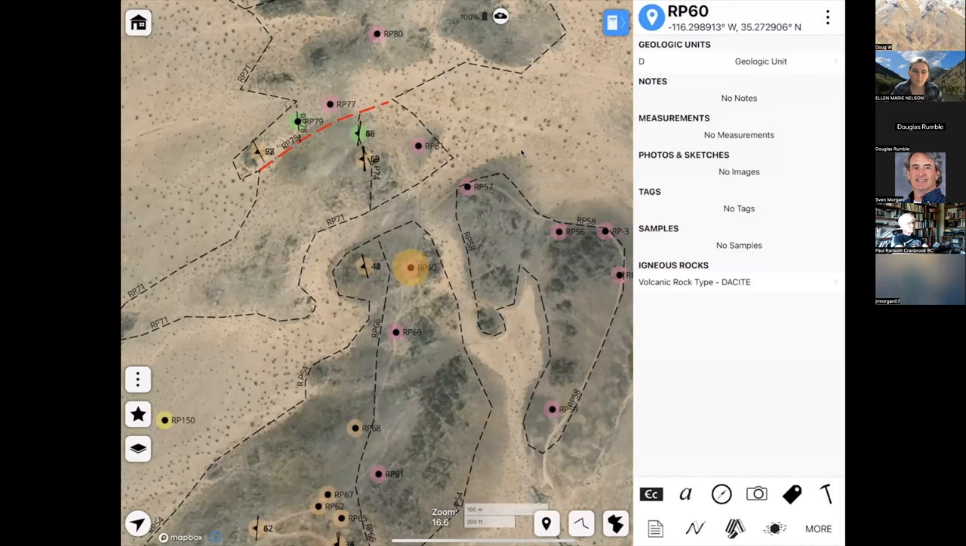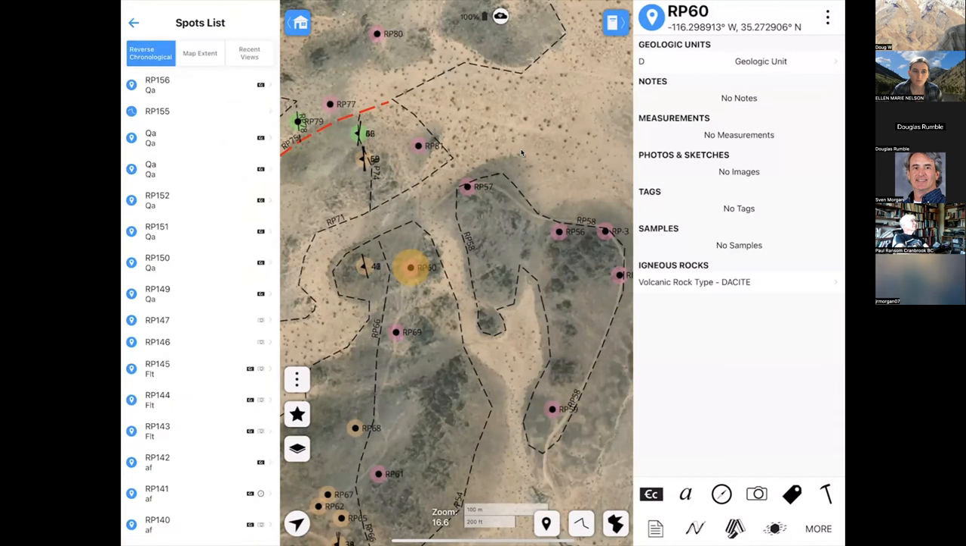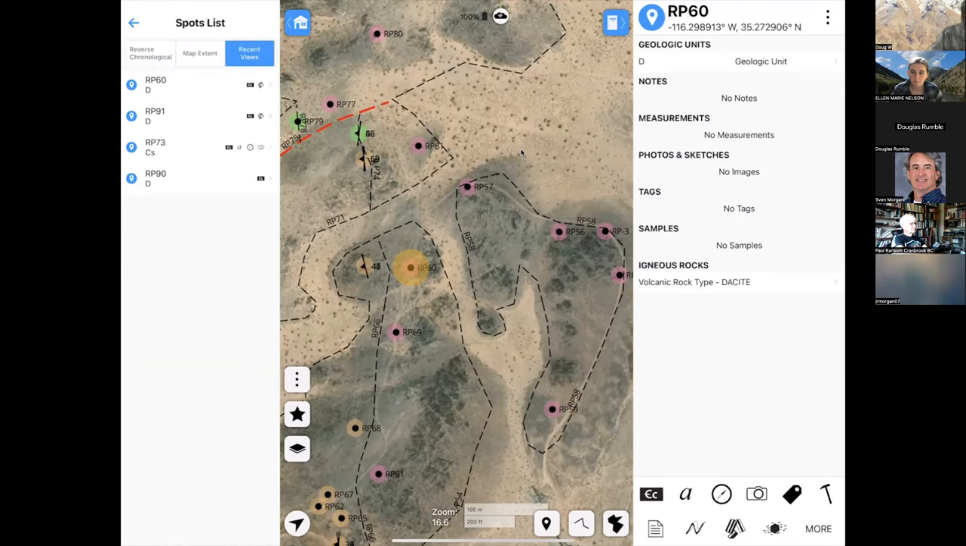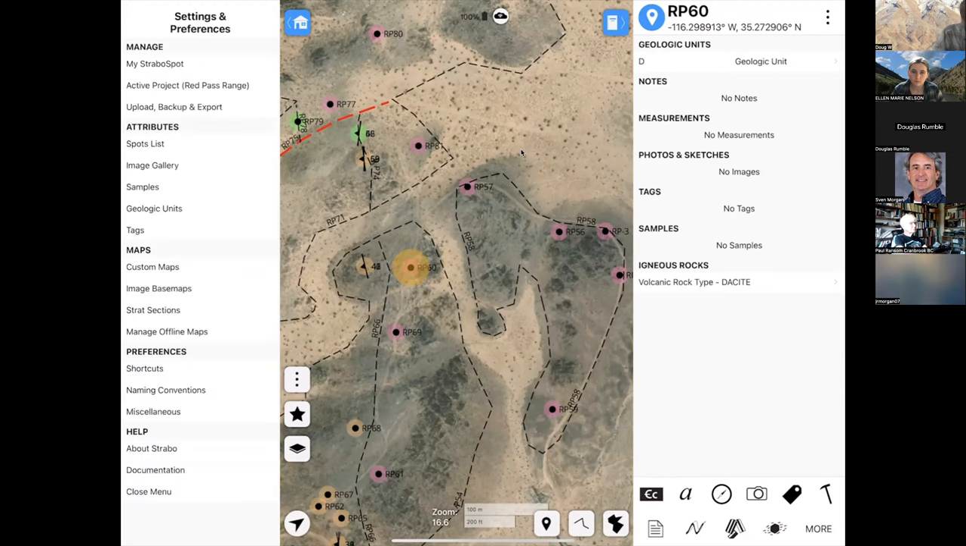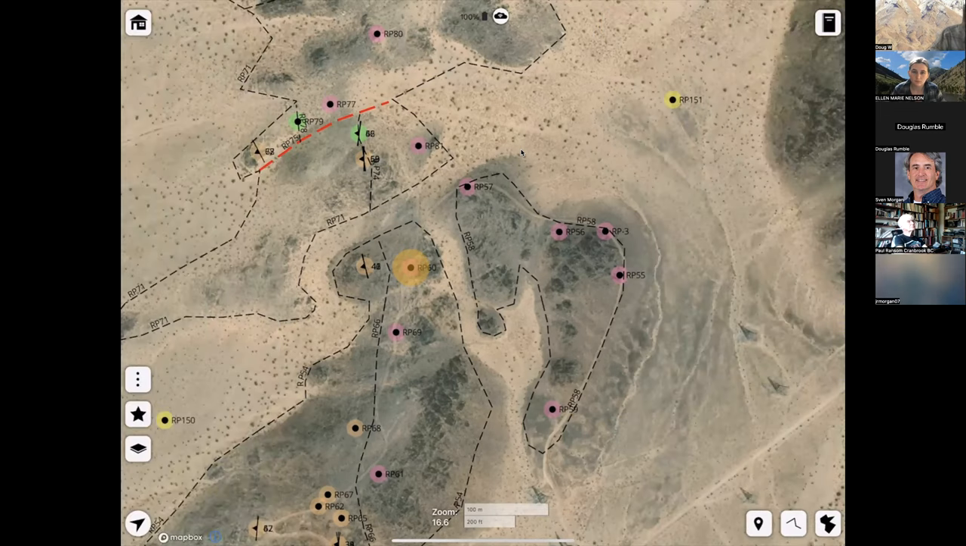If you were hunting for your data, for example, in here you can get a spot list that's just in reverse chronological order they are entered, just spots that are in this map extent or spots that I've viewed recently. So there's a lot of navigation in here that's built in. Again, way too much to go over in a demo, but things that you can explore and use with this. On the backup part, so for example, I've got this map here.